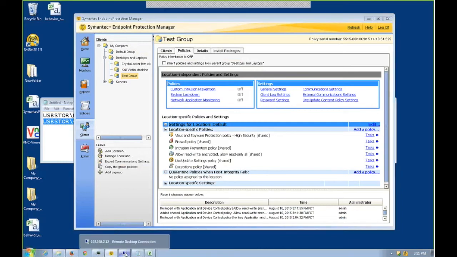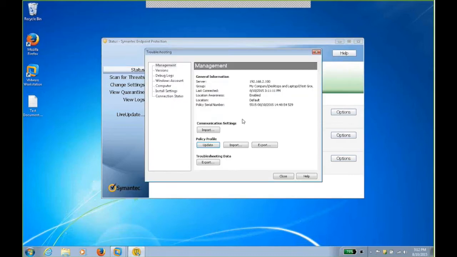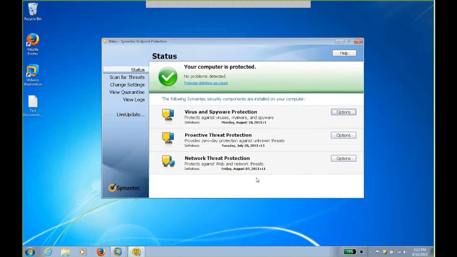I'm now going to go over to my client here. We'll do a quick troubleshooting, and I'll refresh on our update policy here. Okay, and there you saw our last connected just changed. Excellent. Okay, so now what I'm going to do is I'm going to plug in two keys here.